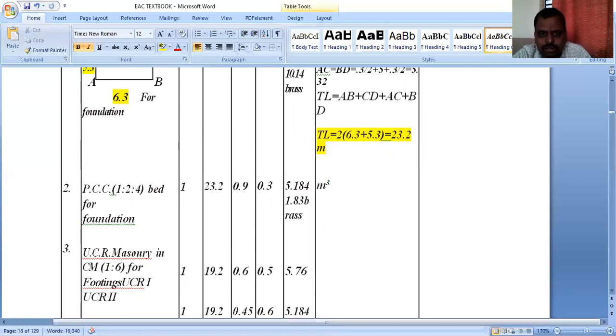Then the width of foundation will be, no doubt, equal to the width of excavation. So it will be 0.9 meter. Here it is, I have shown it here. See, I have just placed the cursor here so that you will be able to view this.